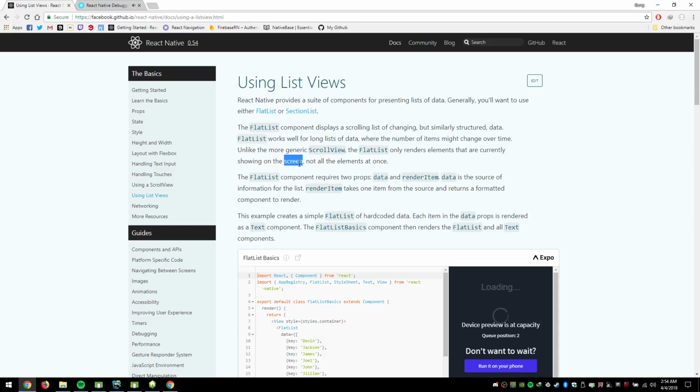It's a list. Maybe you want to see a list of users or a list of everything that you want to be viewed in a list. So this is a list view.